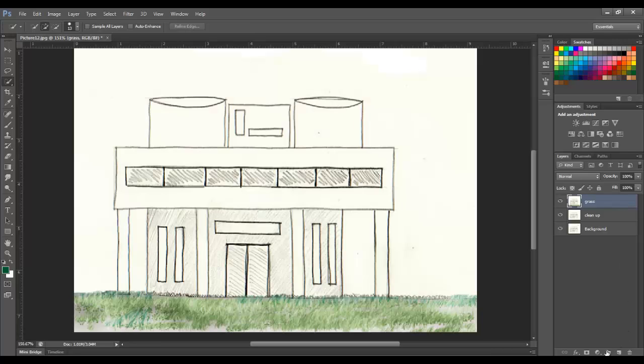For the sky, I'm going to create a new layer. At the very bottom, there's an icon next to the trash can that says create new layer. The new layer will be above the grass, and I can now double click and rename it sky.